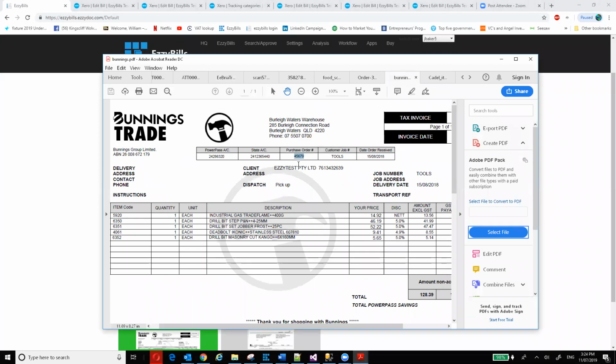If I create the purchase order and then I send that out to the supplier, then the supplier comes and sends me back the bill. And the bill may or may not contain everything on the purchase order. If the bill does contain everything on the purchase order, then EzzyBills is going to extract the purchase order off the bill.